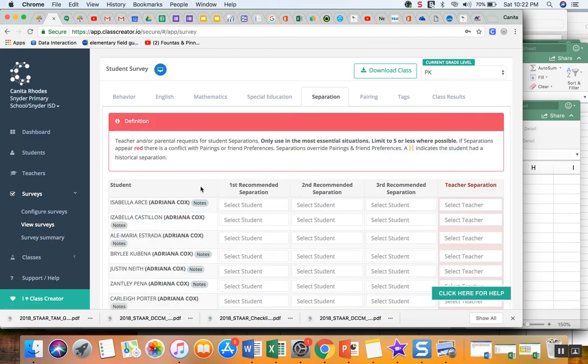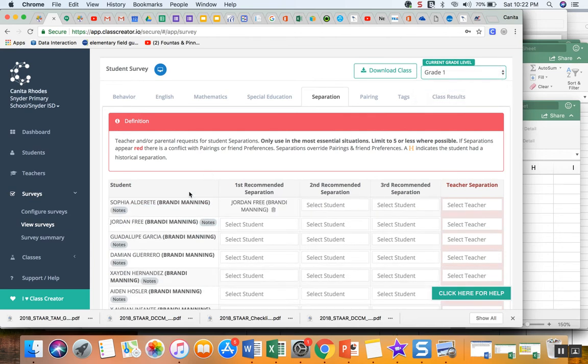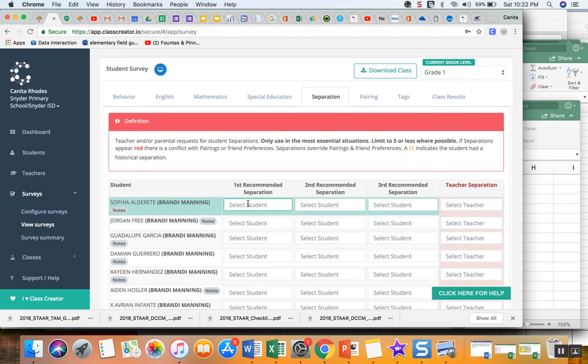The separation. If there's any students that you feel like don't need to be in the same class with these students for a variety of reasons, you can put them here. So let's say that, let's go to a different grade level. It's hard to do pre-K. Let's say that Sophia and Guadalupe do not need to be together. I already did Jordan Free on this one, but we'll delete it.